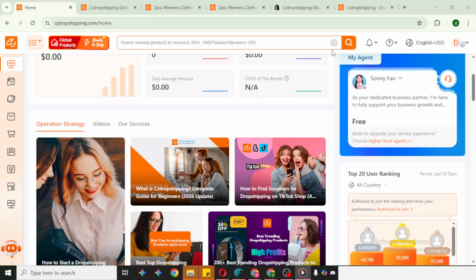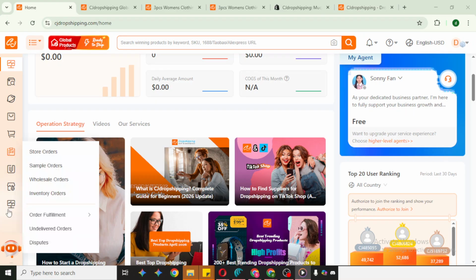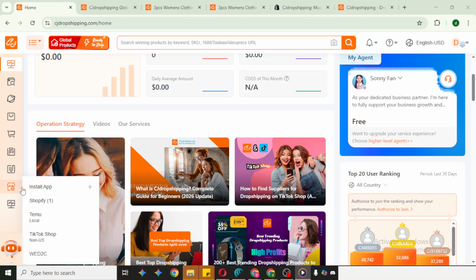First, make sure you have your CJ Dropshipping account open and you're signed in. On the left panel, look for the option to install the app. Click it, then choose Shopify as your platform and proceed to install. This connects CJ with your Shopify store so products and details can sync smoothly.